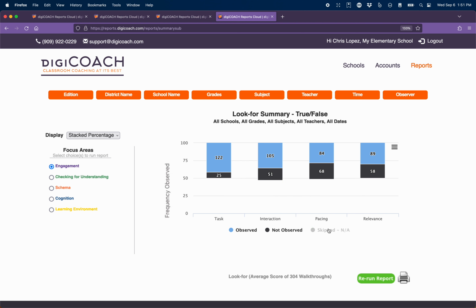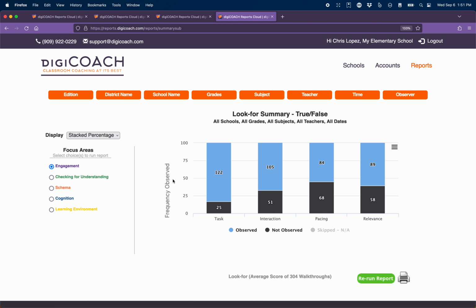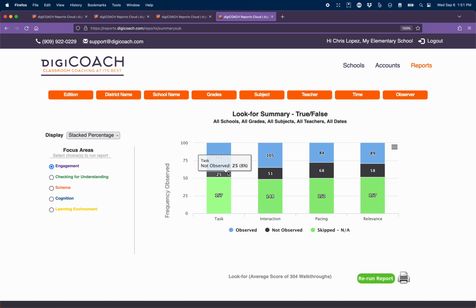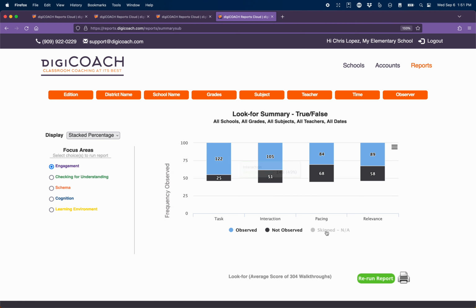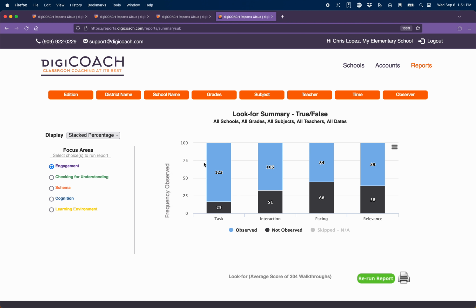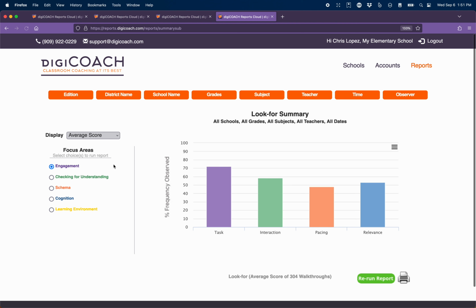Now, if I want, I can hide my skips and look at just the times I've marked Look Fors as observed or not. And note now that this 83%, these data points have been recalculated automatically as I've turned on and off our individual Look For options down here. And note that this 83% for task correlates with our same average score that we're seeing in our traditional average score view. You may notice also that the colors are updated here.